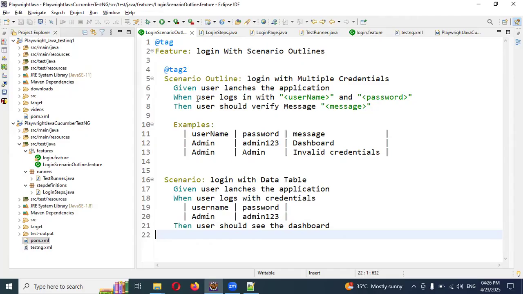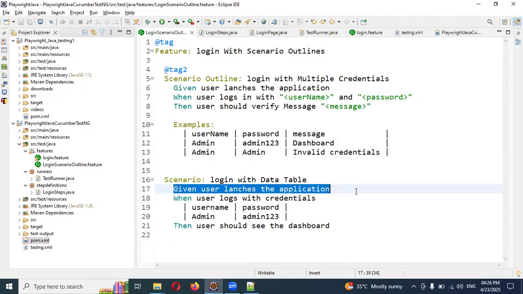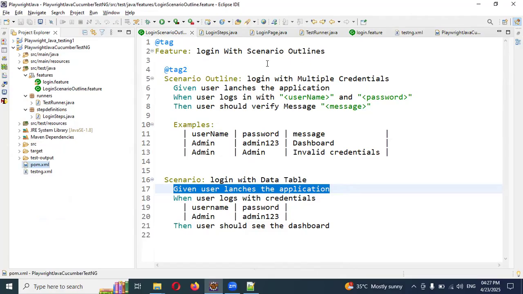For example, here you have given the user launches the application, and here also the user launches the application. These two steps are common for both places, and you are repeating this step every time. Instead of that, we can keep it in one particular location, which is called a background. What will happen is, whenever you run, it will automatically run for each and every scenario.